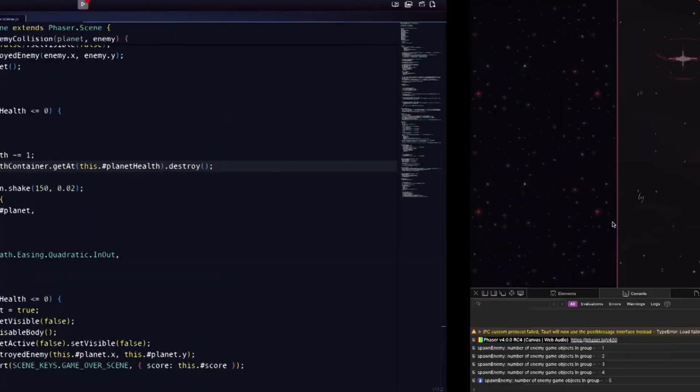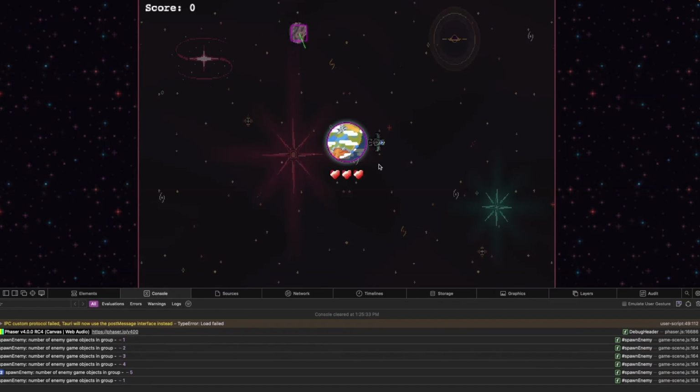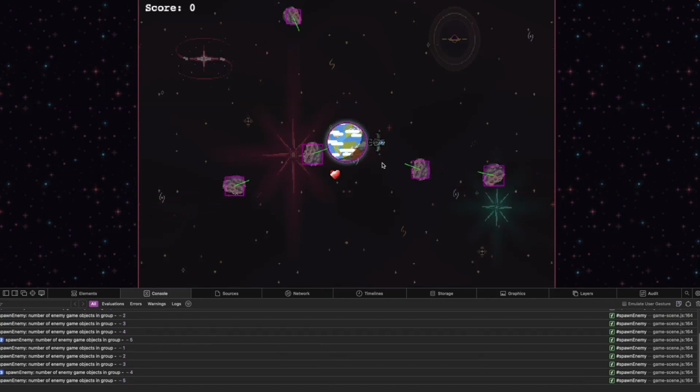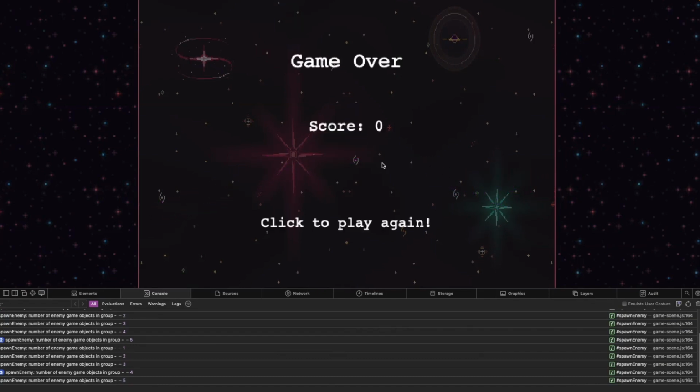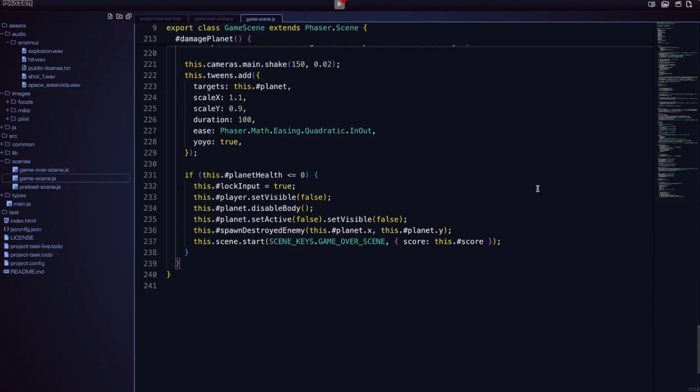For our next bit of polish, we're going to work on adding some transitions when we transition between our Phaser scenes. Currently, when we go from our game scene to our game over scene, the transition is very abrupt, where we just stop our existing scene and then immediately show our game over scene. For our transition, we'll have our scene fade to black, and then we'll have a nice fade in effect on the scene that we're starting. To do this, we can use some of the built-in methods on our Phaser camera.